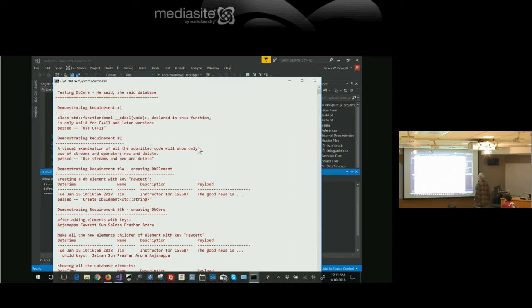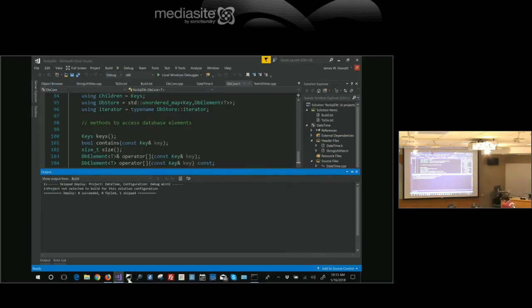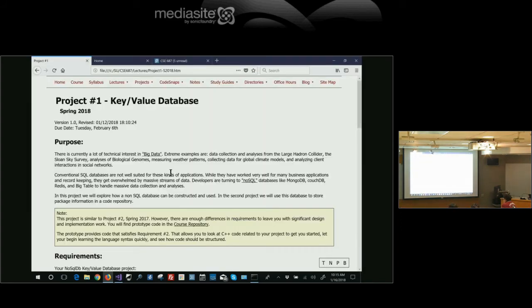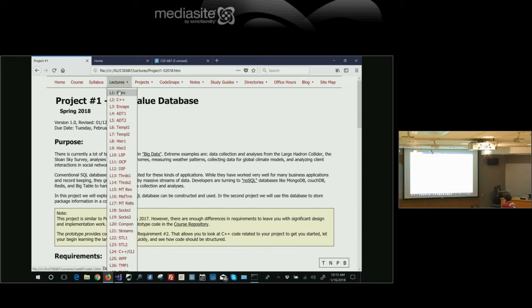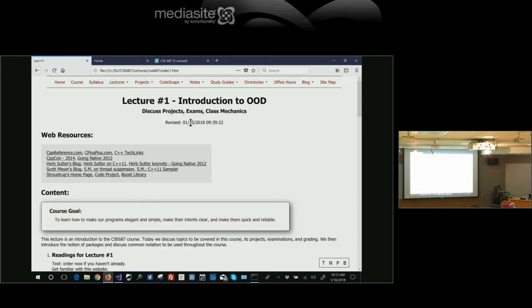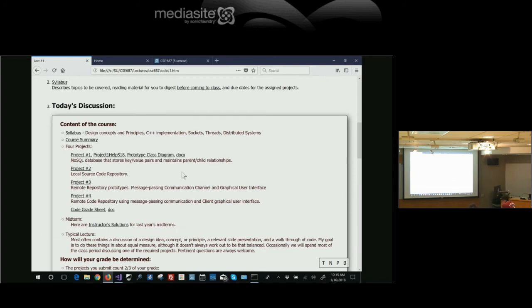So now let's pull up the sheet I handed out and take a little bit of a look at it. Let's go back to lecture 1. And if we come down here to projects, here's the prototype class diagram.